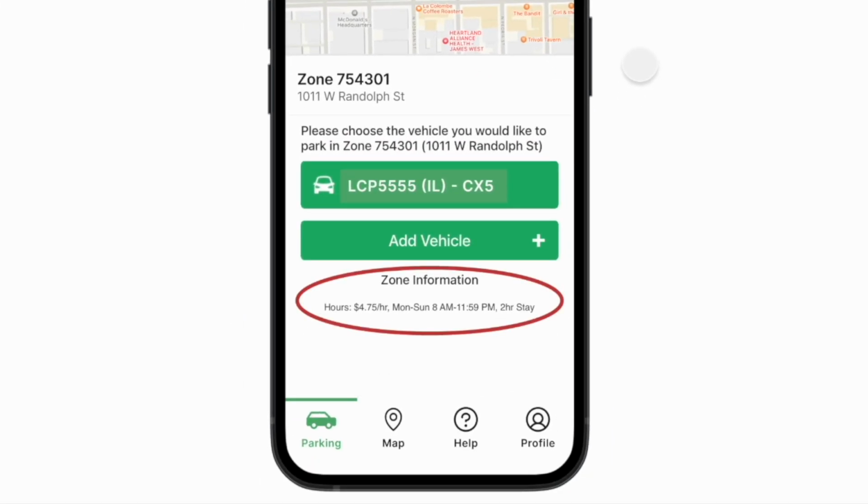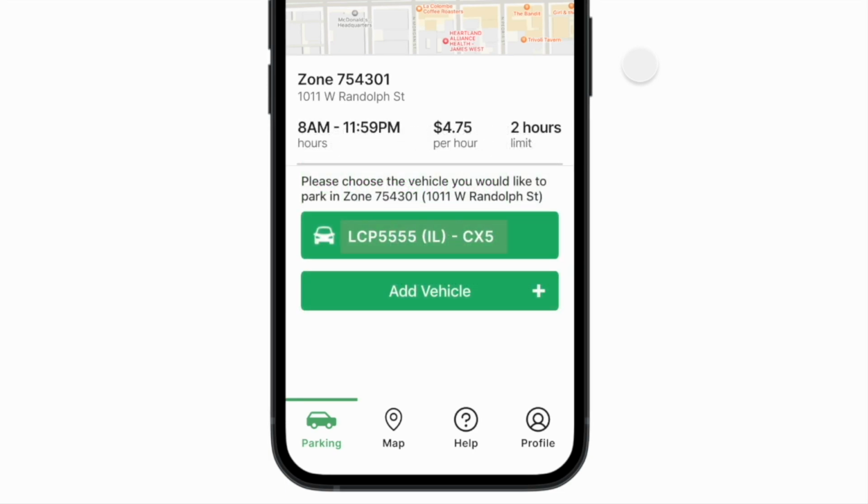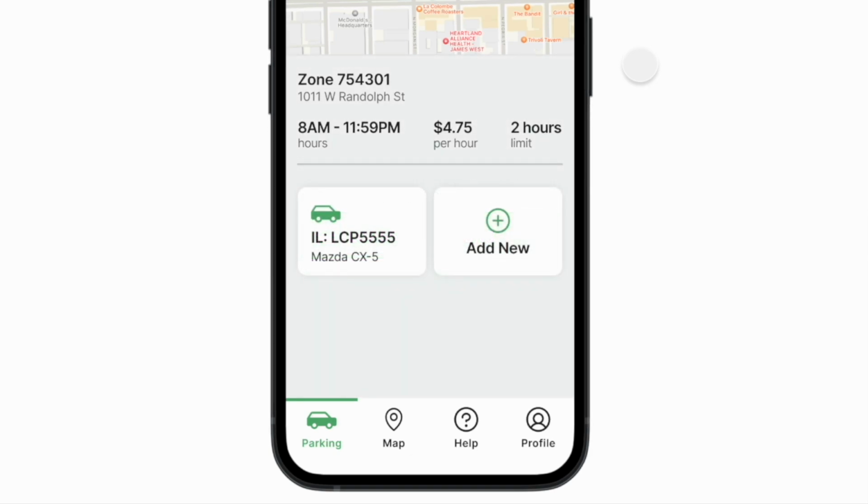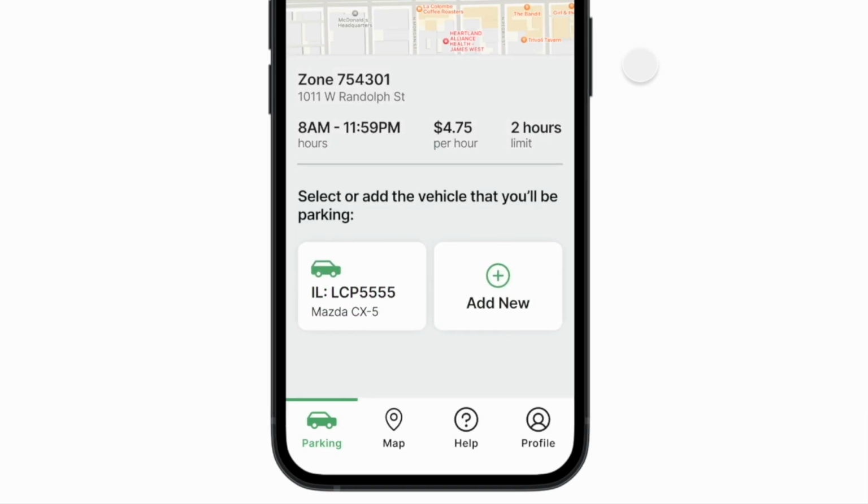This parking information is super relevant, but it's hidden away. So let's make it bigger and group it with the other relevant parking details. Lastly, we'll change the 2 buttons to tiles and use some friendlier language.